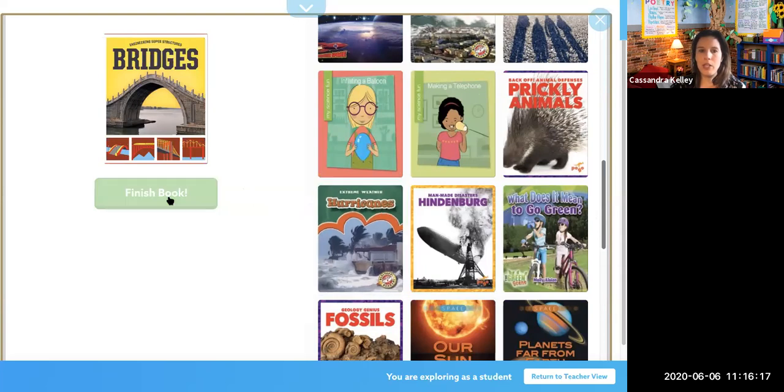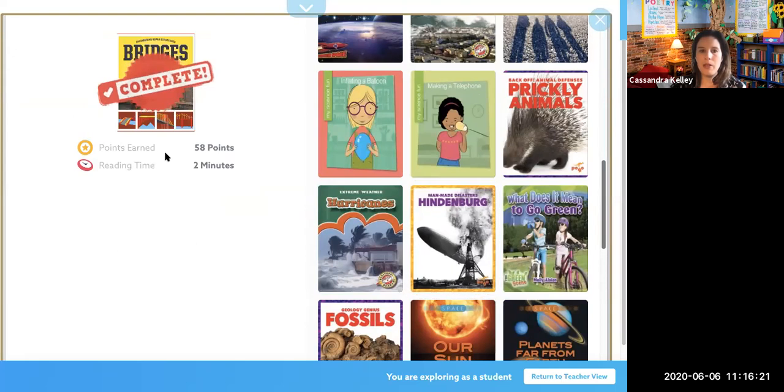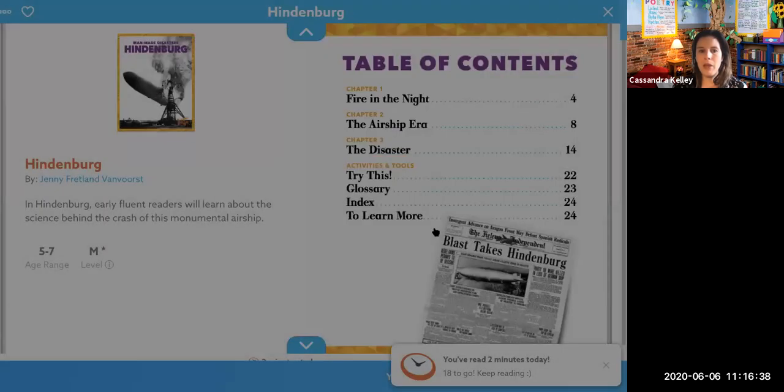So I'm going to click Finish Book. So that way it shows I finished it. It tells me here, it's kind of gamified, so it tells me I get points. It tells how long I read. Now for the teacher, I could see 2 minutes might not be very appropriate, so I would know that maybe the kid did not read it, right? I could talk to them about that. If they like another book, they can automatically click it.